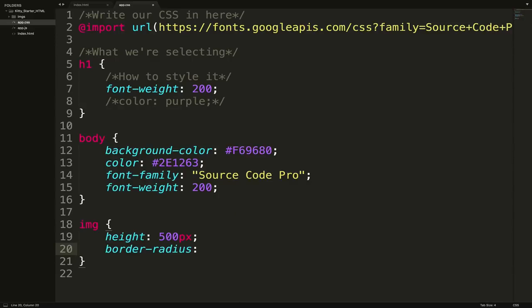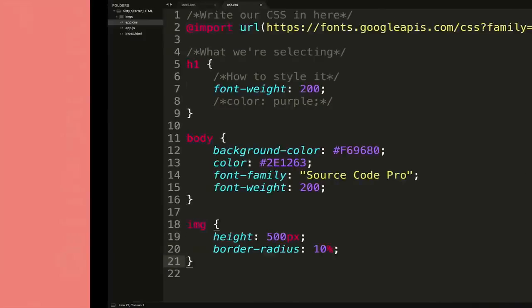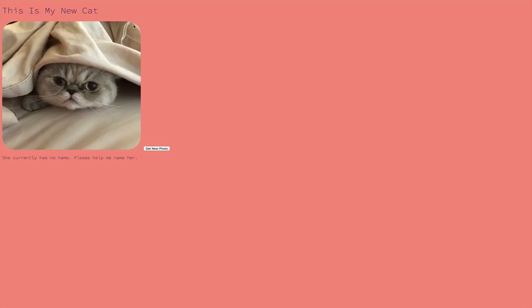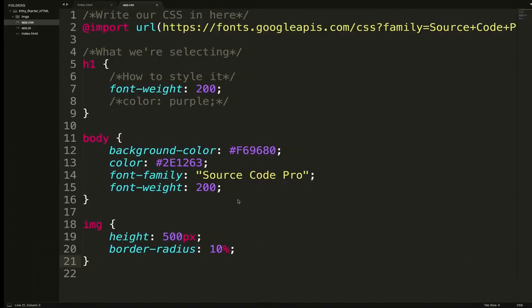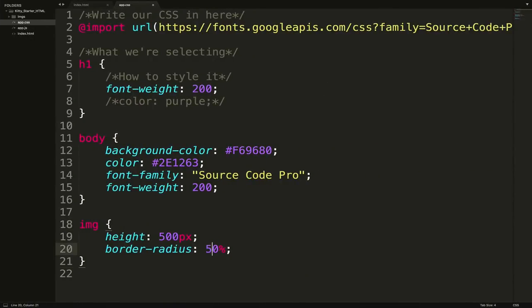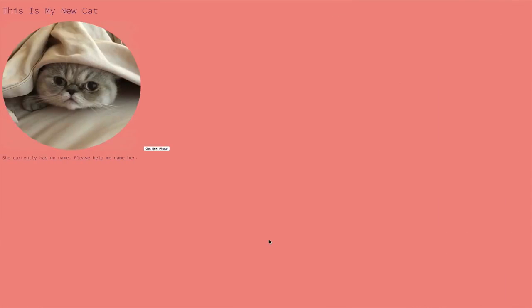And border radius, if we specify a small percentage, like 10%, and add that semicolon, if I refresh, you can see it rounds the corners a bit. But if we go 50%, at least on a square image, it gives us a circle. Okay, so that's that. We have a circle now.